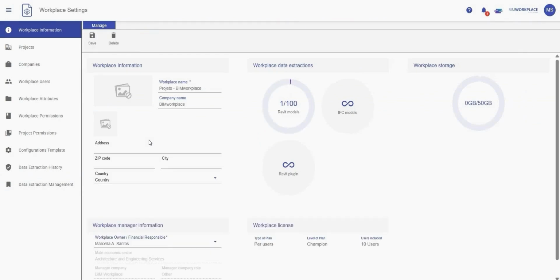With these settings, the administrator ensures that the workplace is fully structured, standardized, and secure.